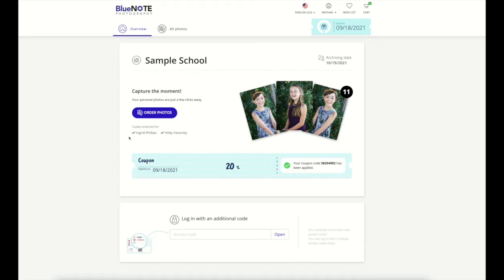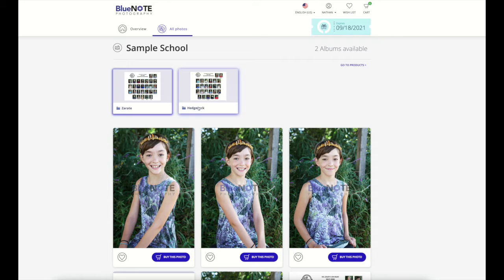Once on the website, you'll see a list of the subjects you have access to. Click the blue button to enter the gallery. If you have access to more than one subject's gallery, you'll see a list of classrooms or groups available at the top, with one of them already selected. Just click to switch between them.